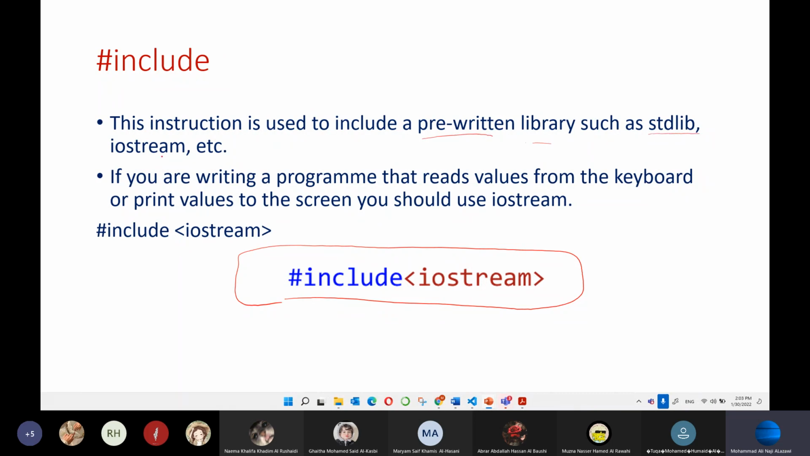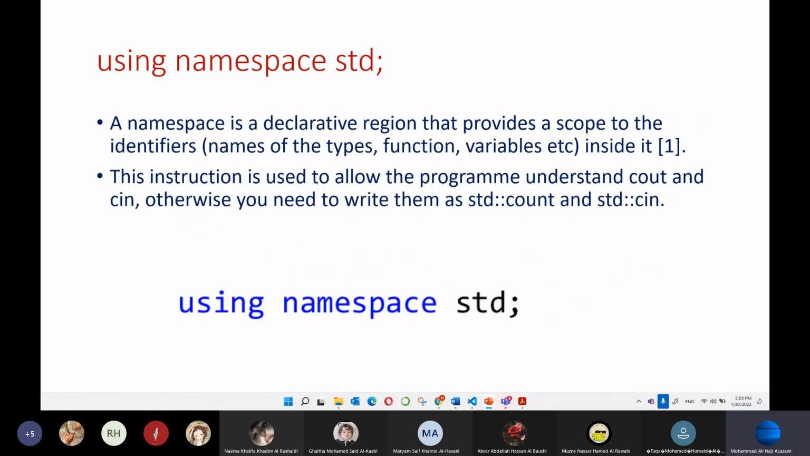stdlib, iostream, etc. If you are writing a program that reads values from the keyboard or prints values to the screen, you should use iostream. So this instruction, you can just copy it and paste it and use it directly. Okay, but now I think you understand it.